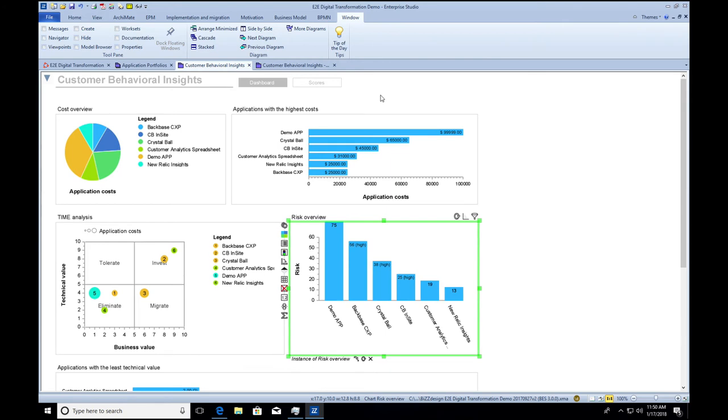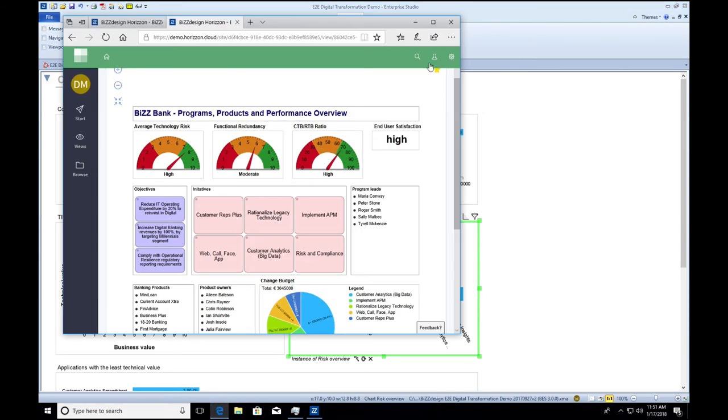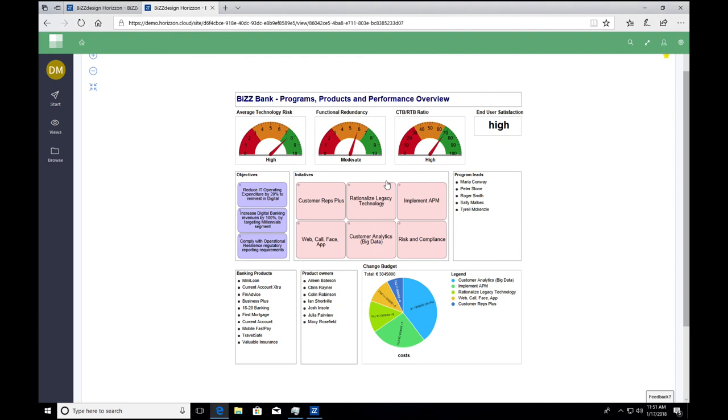So we can manipulate and consume data within Enterprise Studio, but we can also expose a lot of that data out within Bizzdesign's Horizon portal. With Horizon, we can create more comprehensive dashboards that roll up data at a higher level, but we can always drill into the repository and get whatever level of detail that we want.